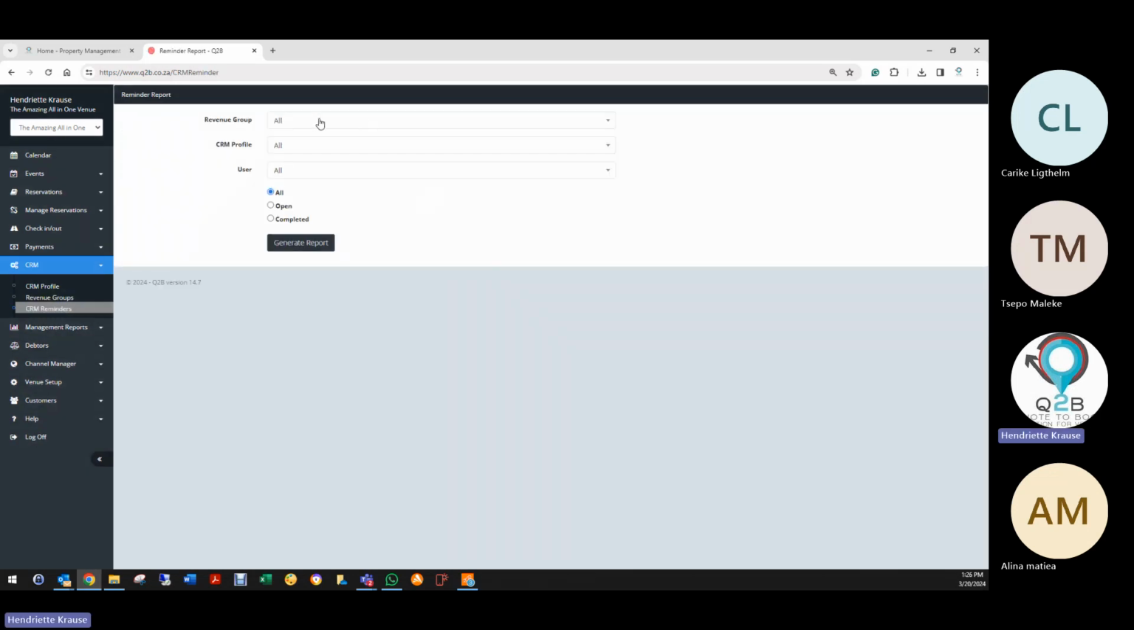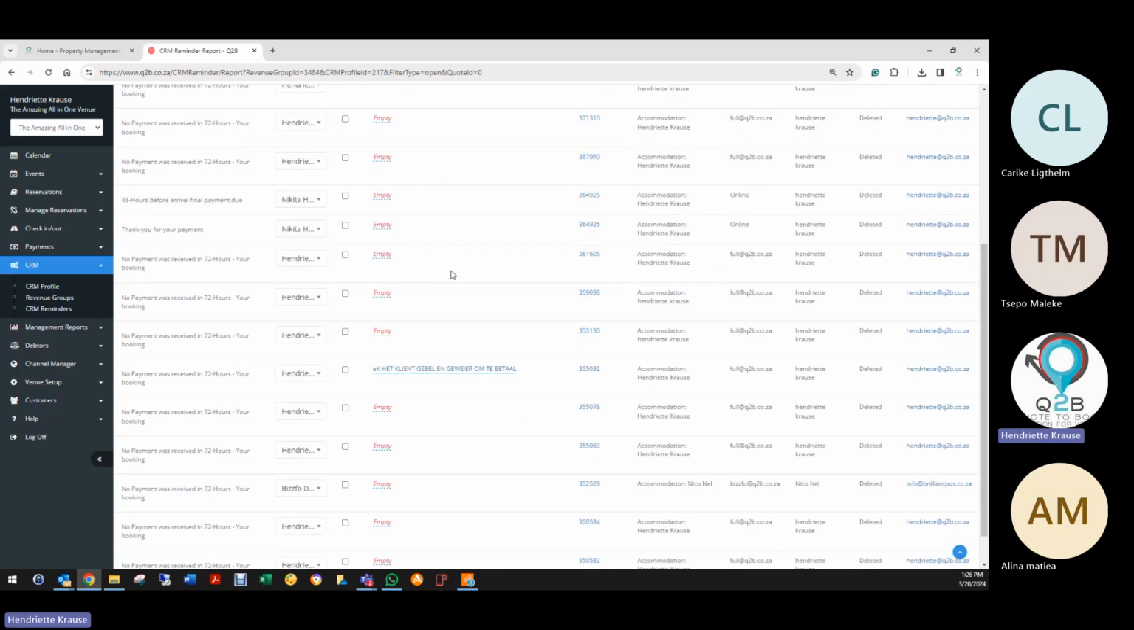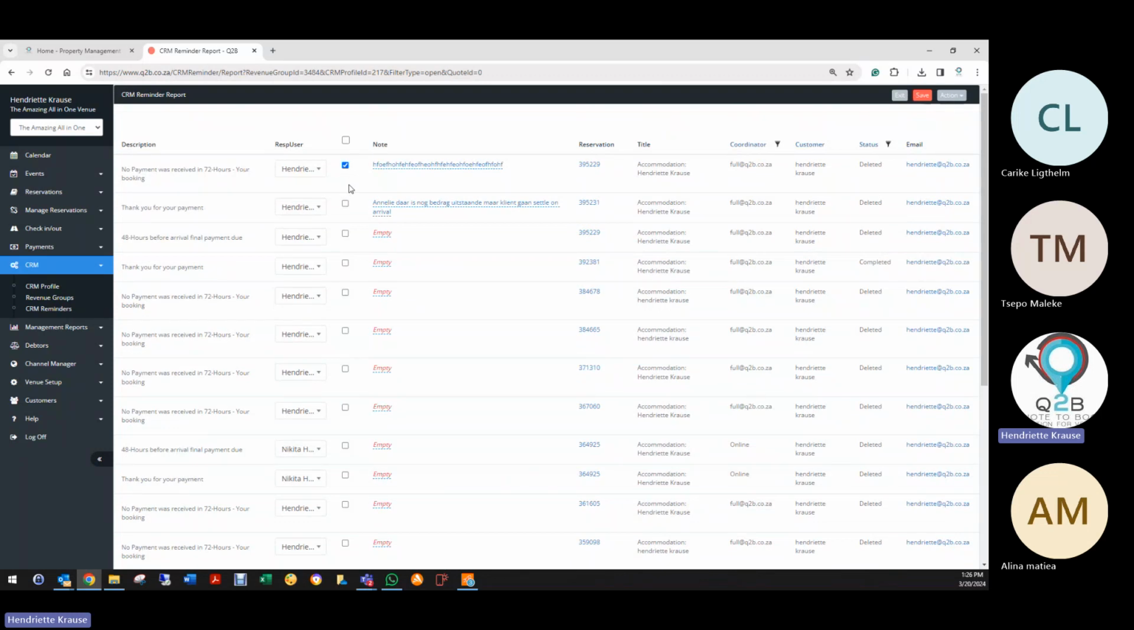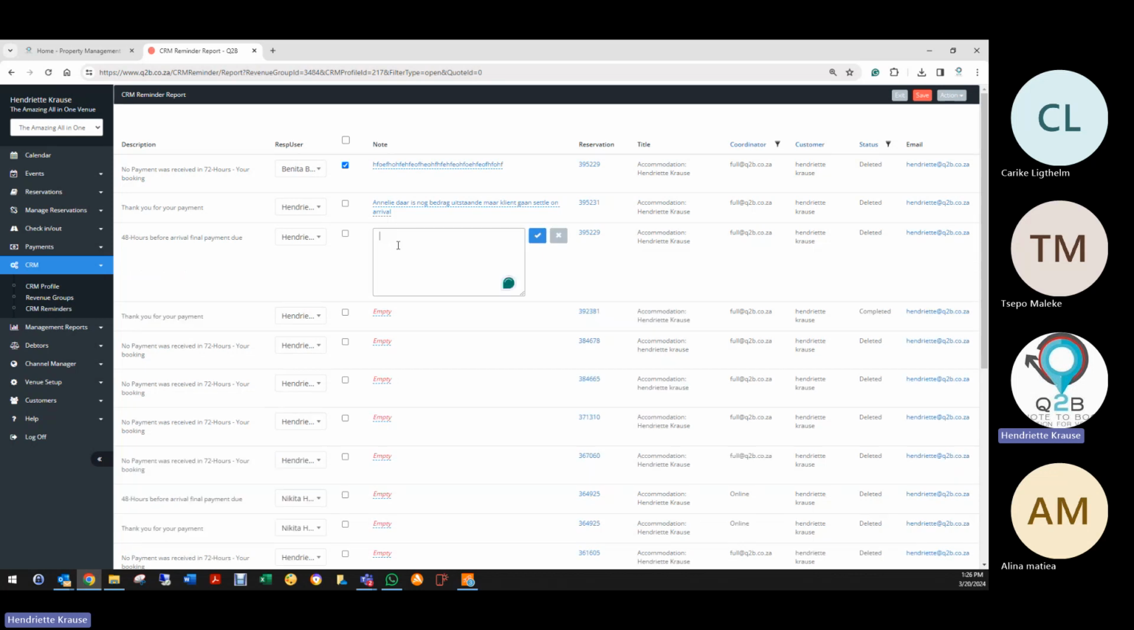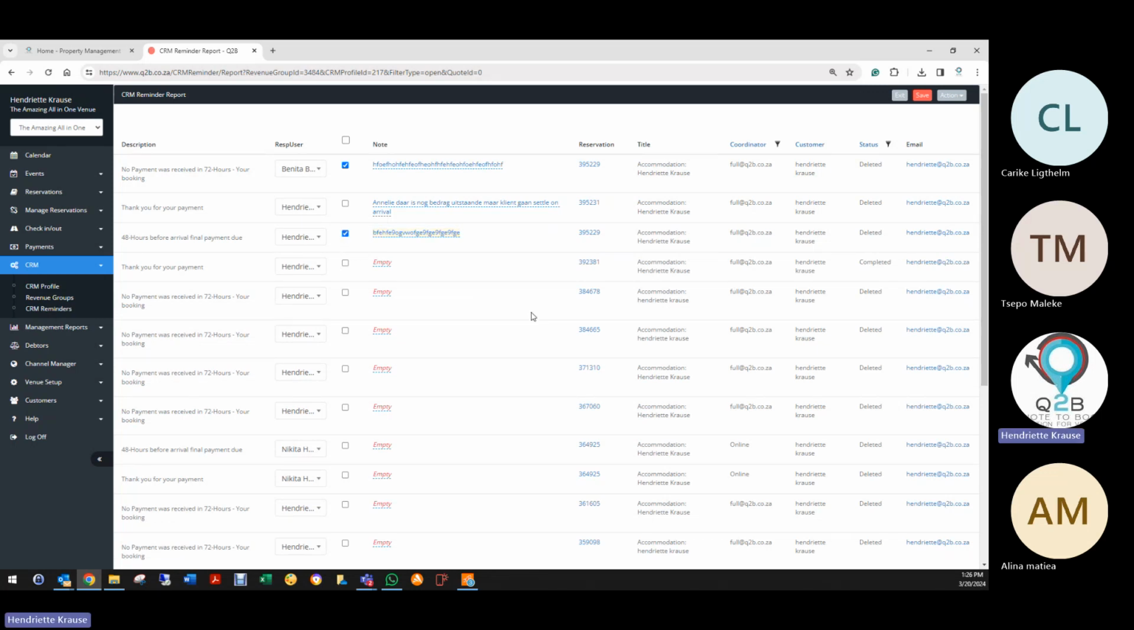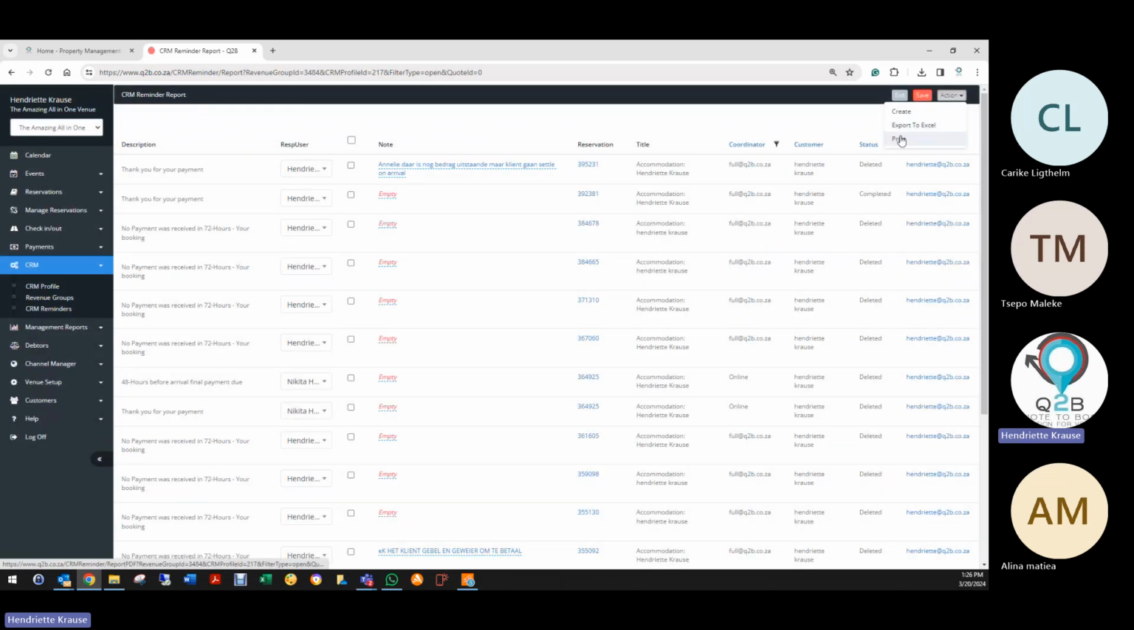Okay, and then you can do reports, and you can say, I want to see for my accommodation for this profile all the open ones. There's all my open bookings for accommodation. I can make notes. If I tick this little tick, the CRM will stop running for this customer. I can push it and say, take it to Benita. That's for her report. If she pulls her CRM report, she can see the status of the bookings. I can make notes in here, and I can stop the reminders for this customer. I can say, this is now Benita's responsibility. I can also export this report to Excel or print it.